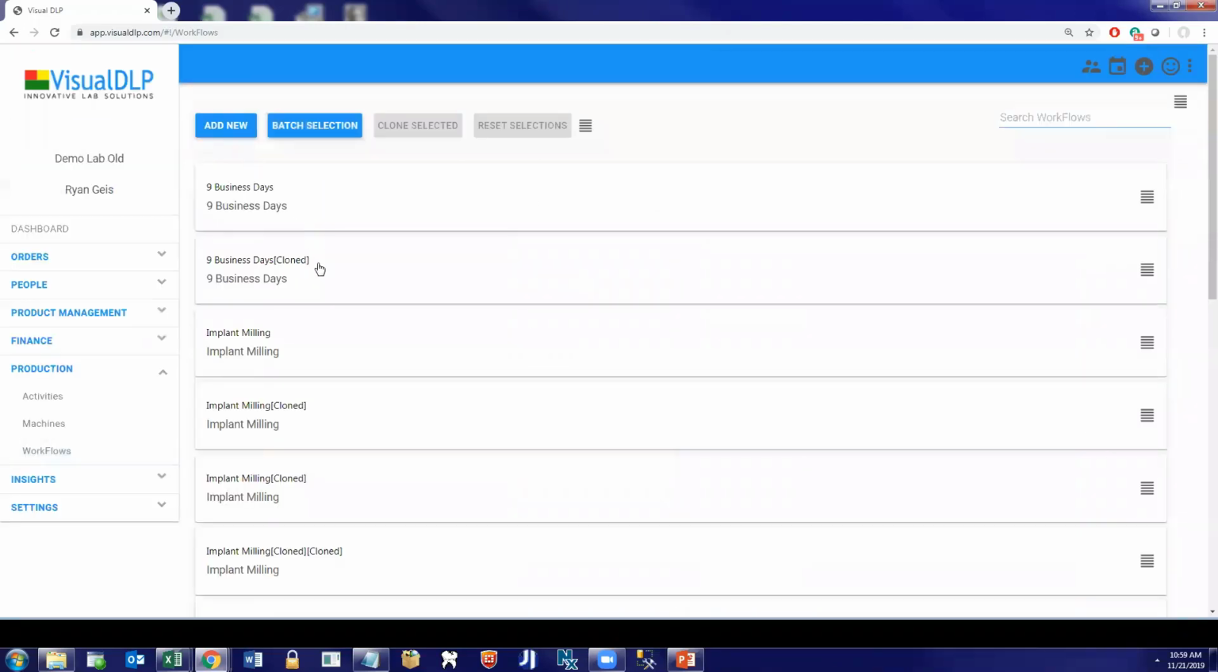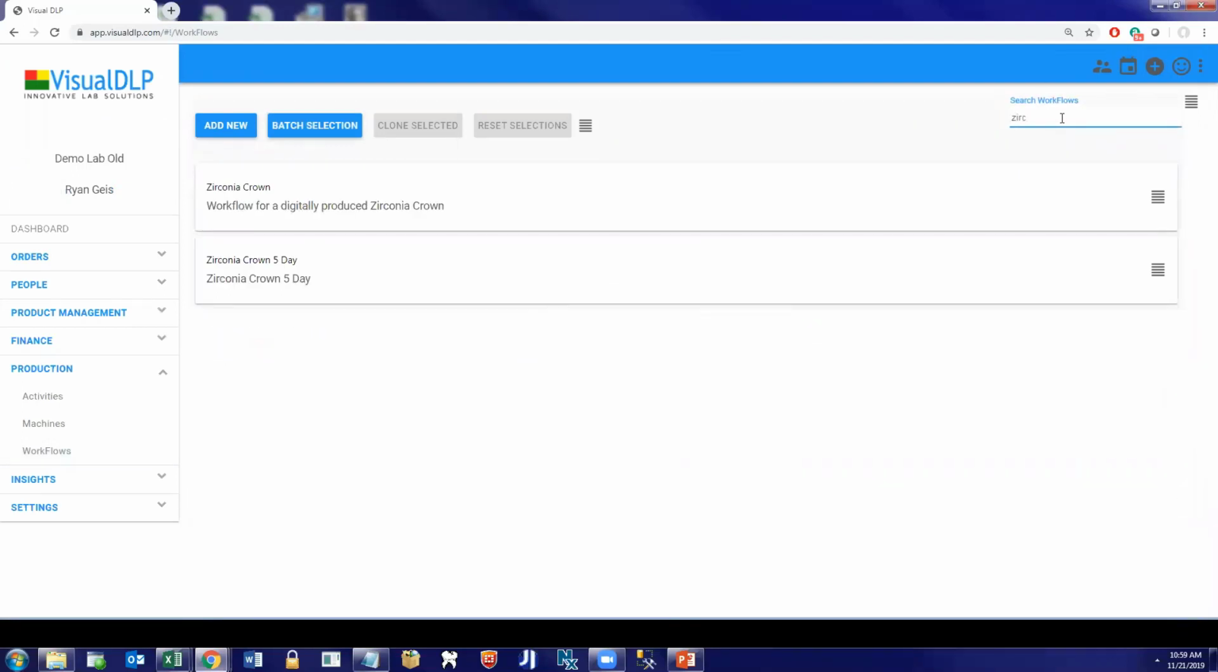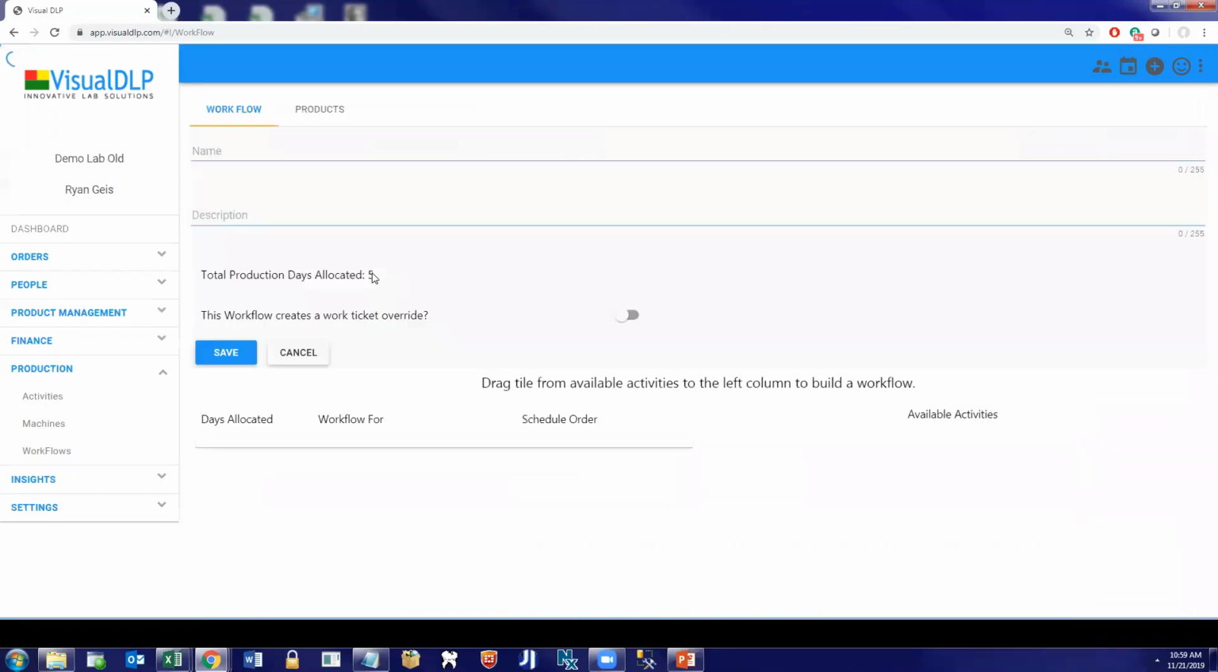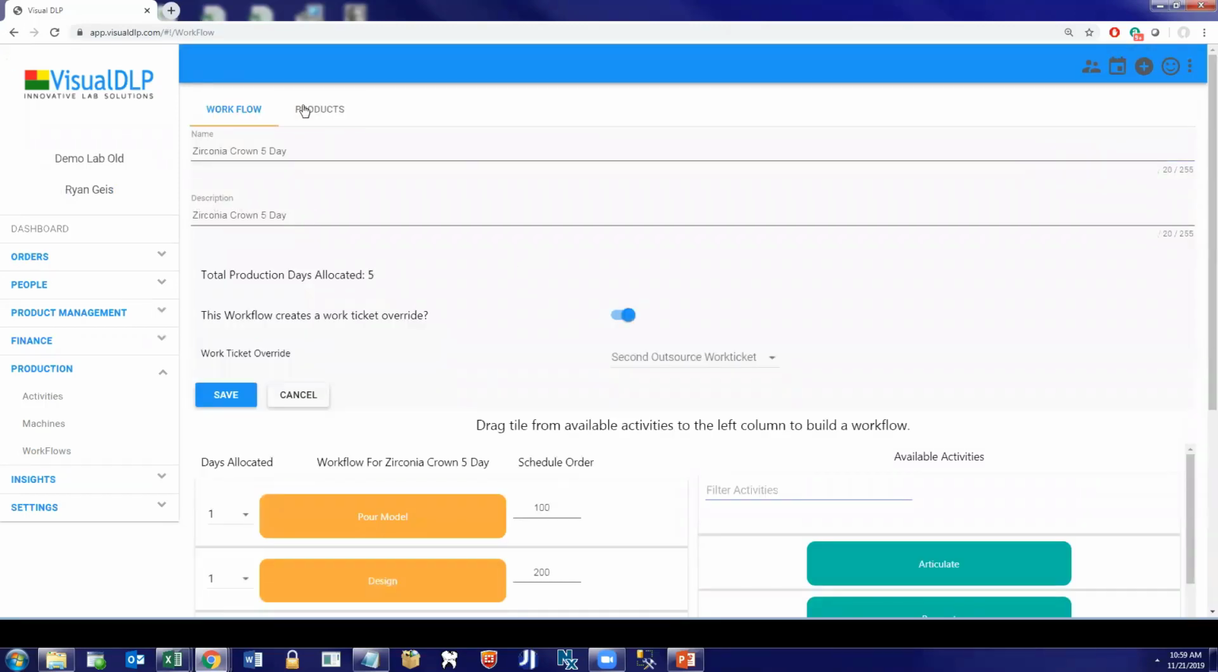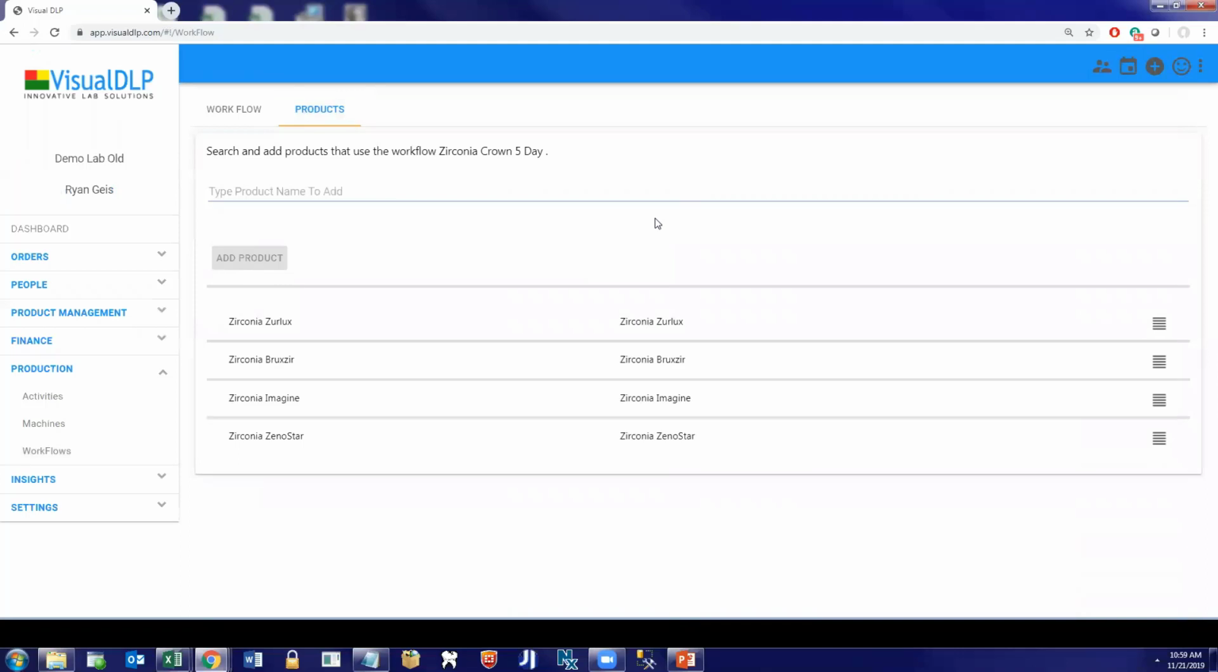Let me get back to the Zirc. Do the 5-day one next, just so you can see. So now we also have this Zirc alternate 5-day production. This is the Rush attached to the same products, Zirconia Imagine. So let's go ahead and add that Zirconia Imagine to a case so you can just kind of see where the workflows are.